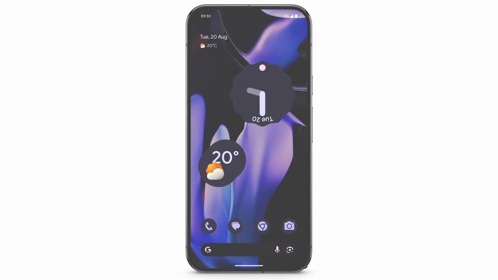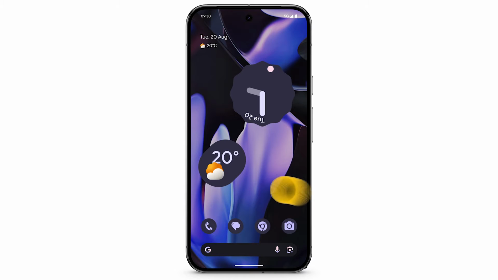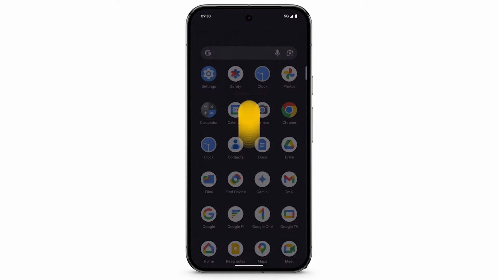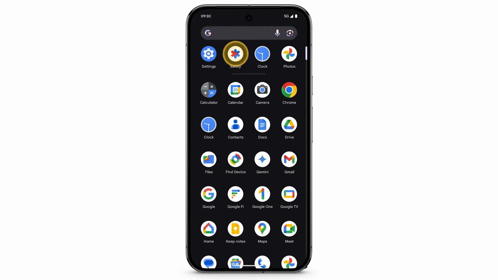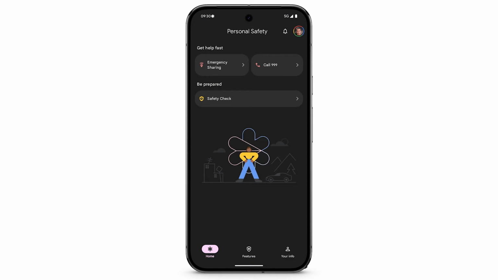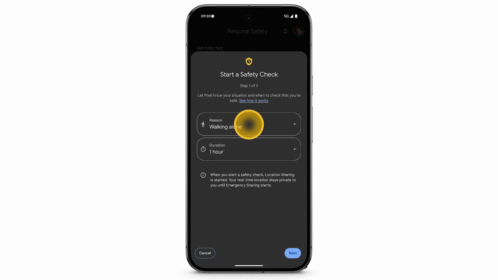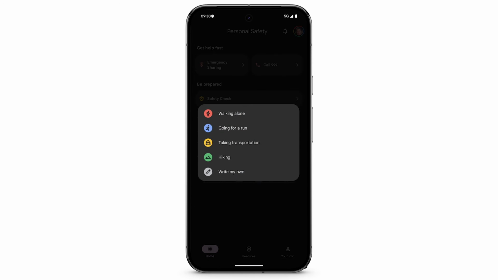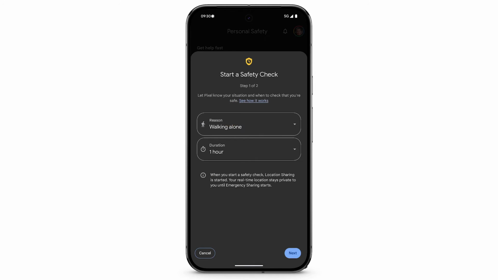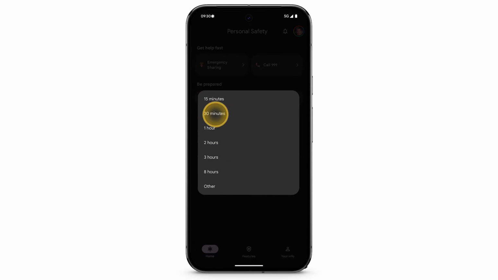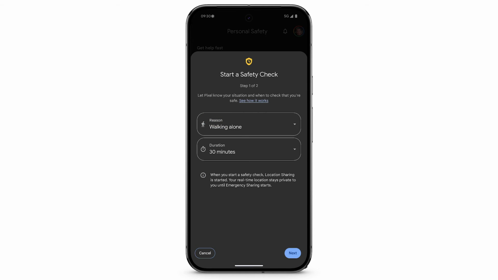To turn on Safety Check, from the home screen, swipe up to see all of your apps. Tap Safety. Tap Safety Check. Select your reason and duration. In the bottom right, tap Next.